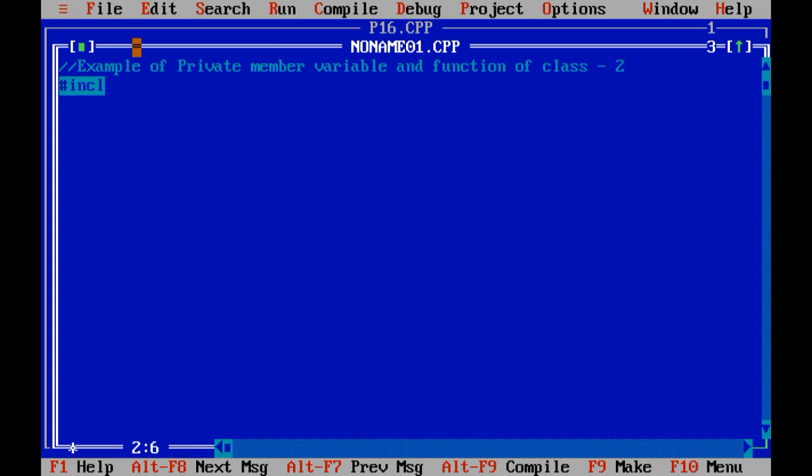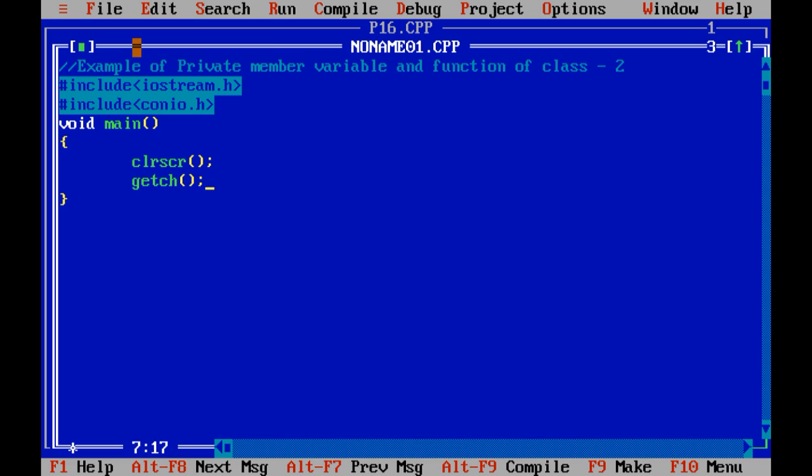Hash include iostream.h, hash include conio.h, void main, clrscr, getch. Let us develop the class largest.